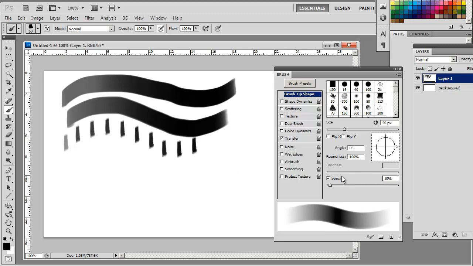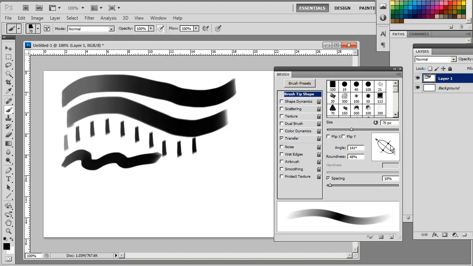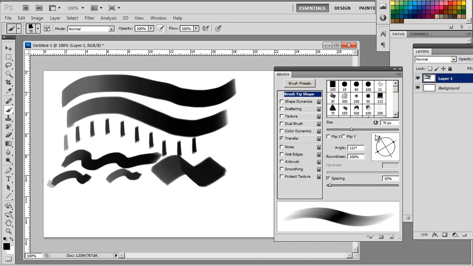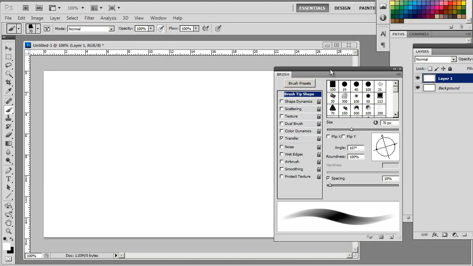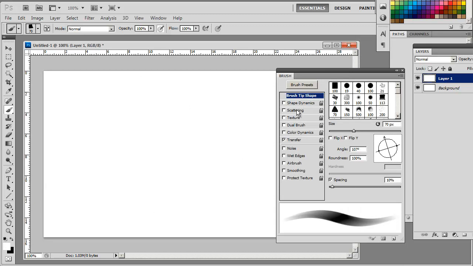Okay, so maybe let's say 10, and maybe you want to adjust the angle of your brush this way. Let's make it square this way, like this. Okay, maybe something like this. Alright, so the shape's done. Okay, so for a painting brush like this, there's not many options that we want to adjust.